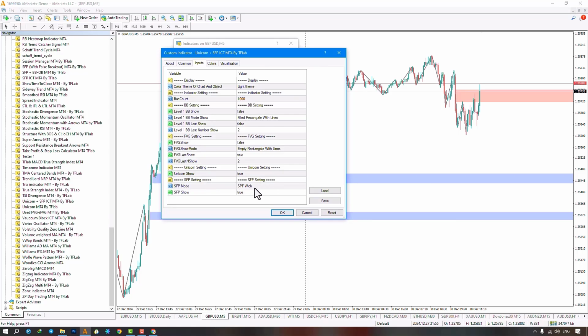In the next section, you can enable or disable the display of swing failure patterns. You can choose the mode for swing failure patterns. If the range is broken and then returns, a signal is issued. If it breaks upwards or downwards, check different ranges for pattern formation. Here, a pattern forms with upward movement, a range break with a shadow, then a return. The next candle covers the previous one and breaks downwards. After its close, the signal is issued.